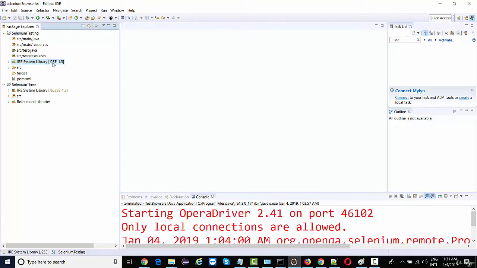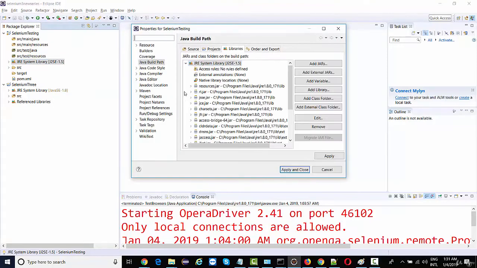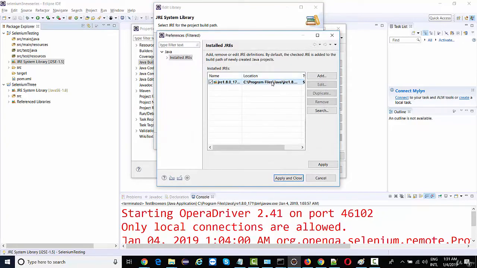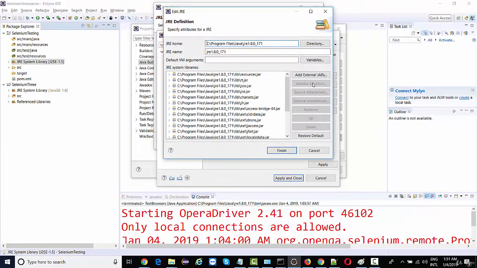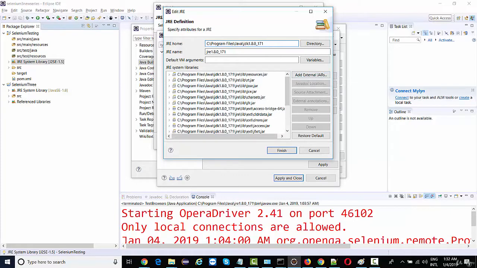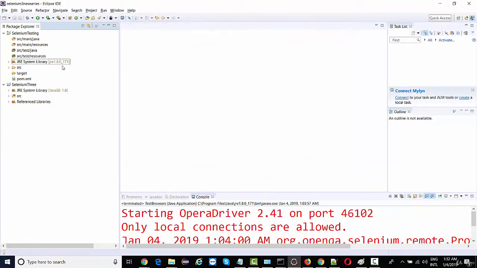If in case you want to update it, just right click over here, go to build path, configure build path, select your Java, edit, alternate JREs, install JRE, select, edit, and give your Java home over here. That is through JDK. All these jars should come, see these classes, these are internal Java classes. These should come through JDK. Apply and close, and see the latest one is added over here, right?